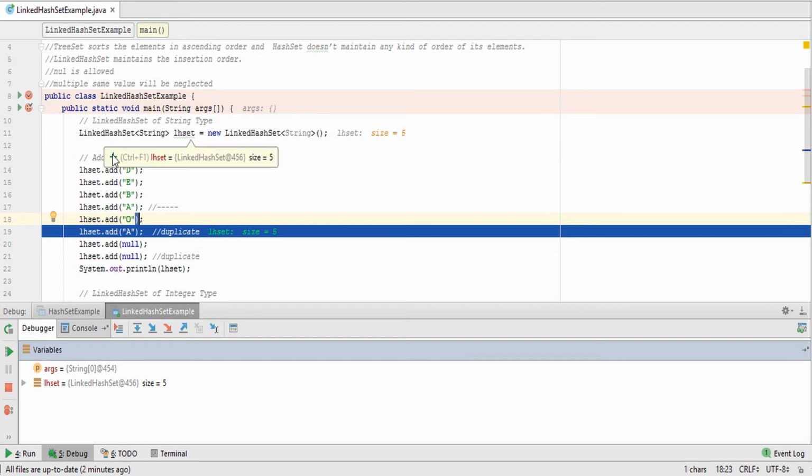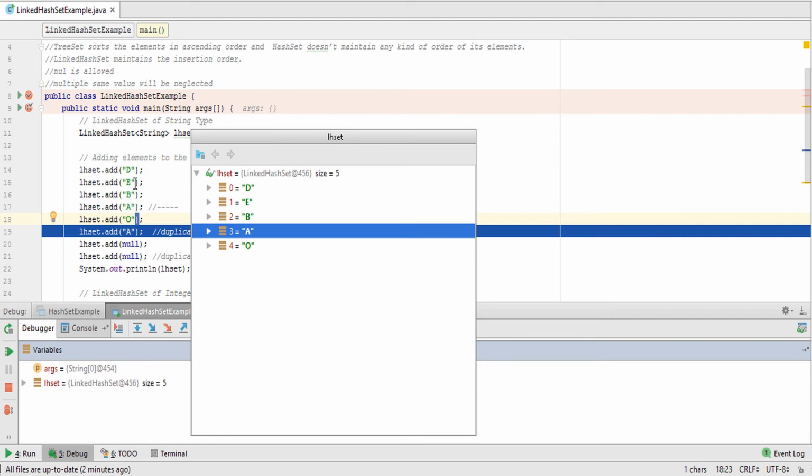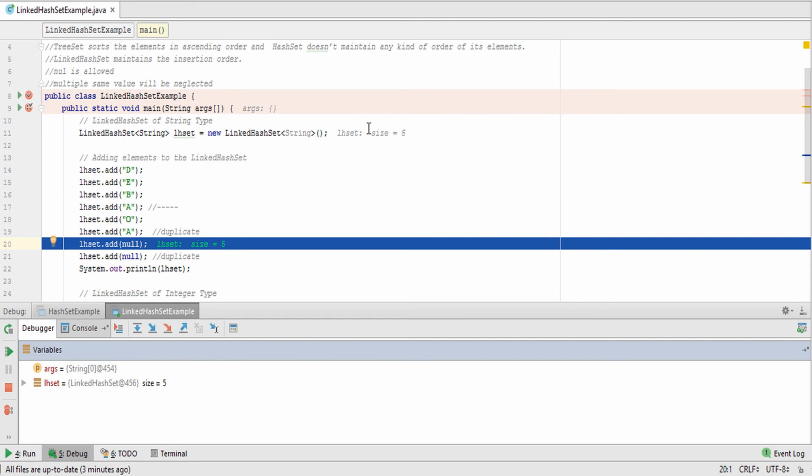You can see that all values are present here, D, E, B, A, O, in the same order which we have given as an input. After that, there was a point that duplicate values are not allowed. So you can see that A already has been inserted. So size is 5, and let me run this line and add A. You can see that size is still 5.